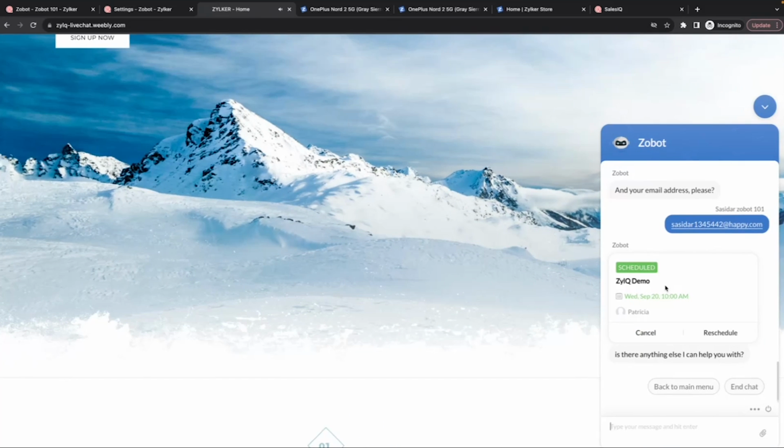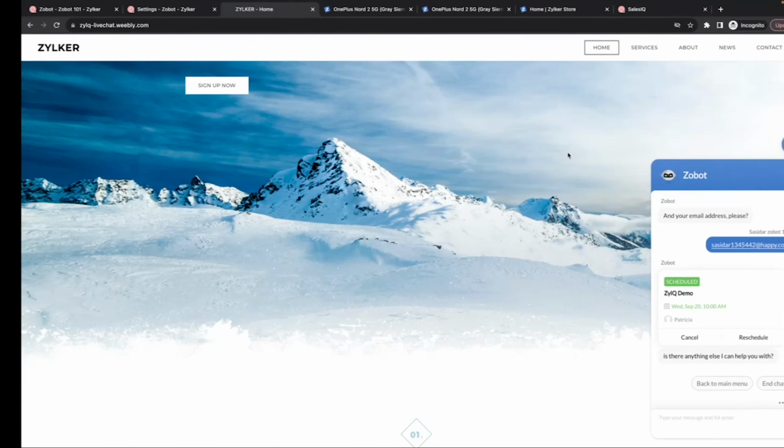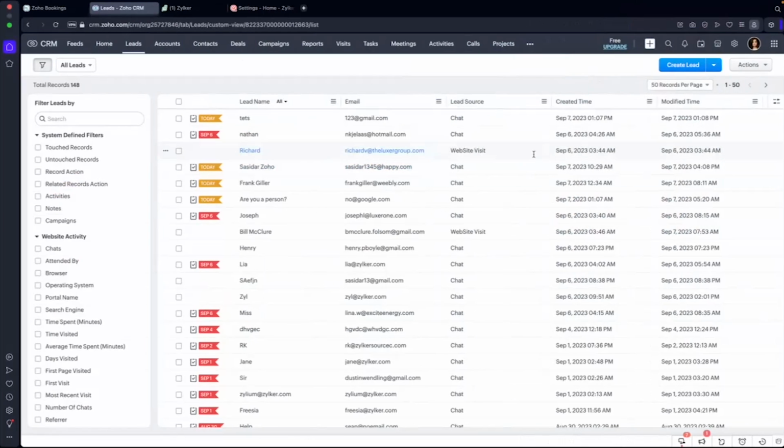So the appointment has been successfully scheduled. If the visitor wants to reschedule, they have an option here as well. Let me show you how the deals and bookings have been created. So this is the Zoho CRM. Let me refresh it.